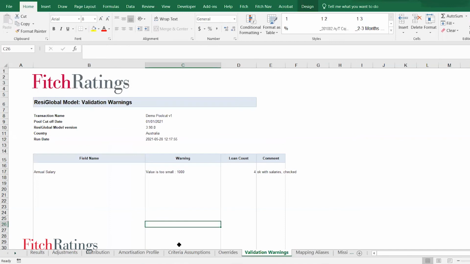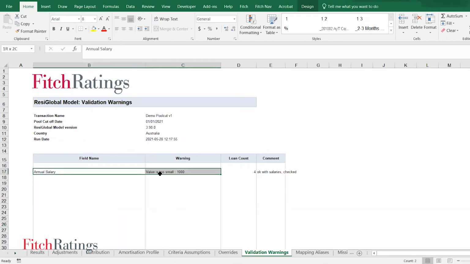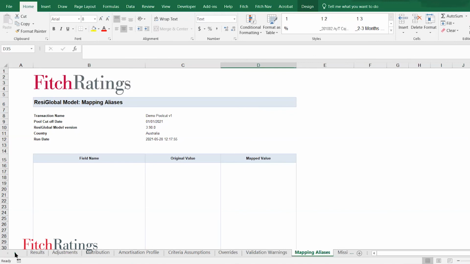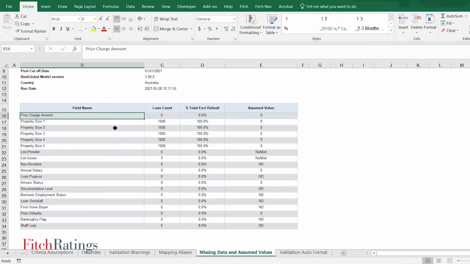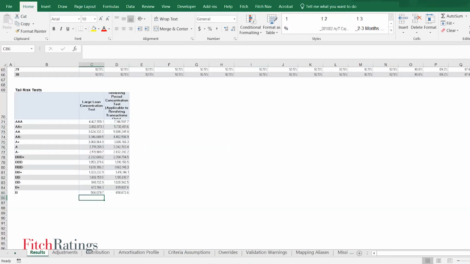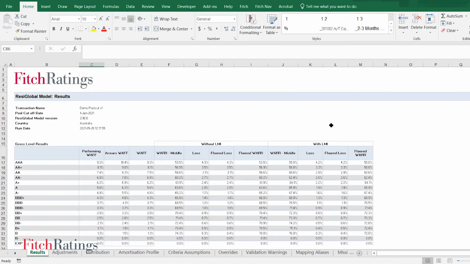The next few tabs list any of the warnings that we had. So we had that annual salary warning that affected 4 loans, and we made a comment, we're okay with it, and we checked it. We didn't use any aliases. This will list some of the fields where there was missing data. So for example, property size, we didn't populate because it's not required, and the assumed value is 0. So that is a quick run through of the ResiGlobal model.